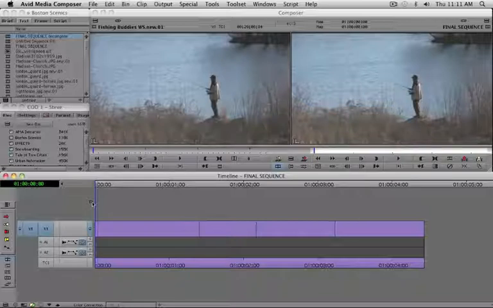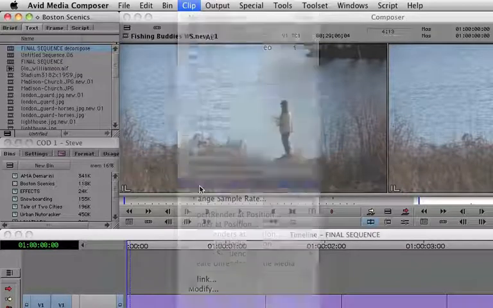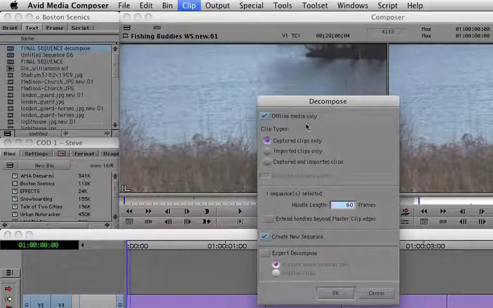The best way to do it, the most efficient way and the most professional way to do this, is to take this sequence, the copy of the sequence, and decompose it. And to decompose, we're going to go to our clip menu and come down here to the Decompose choice. There's a bunch of options for us. Decompose offline media only. We don't want to do that because we have media online. We can see it, so we'll deselect that.